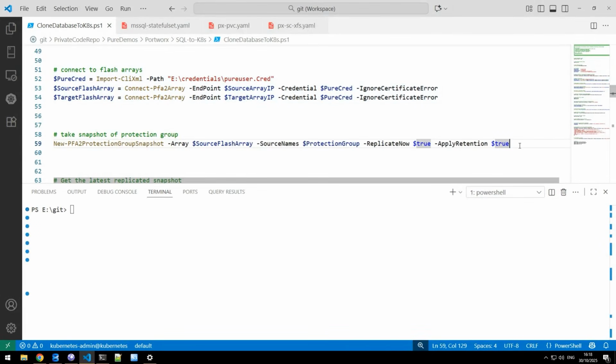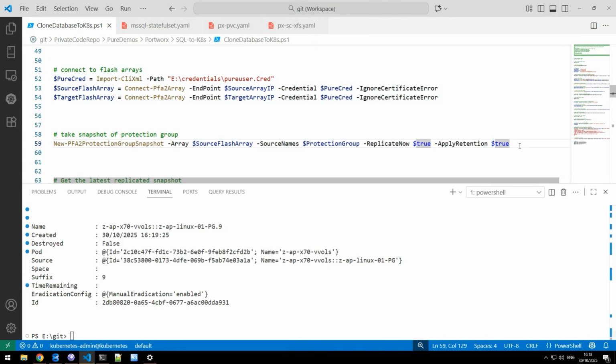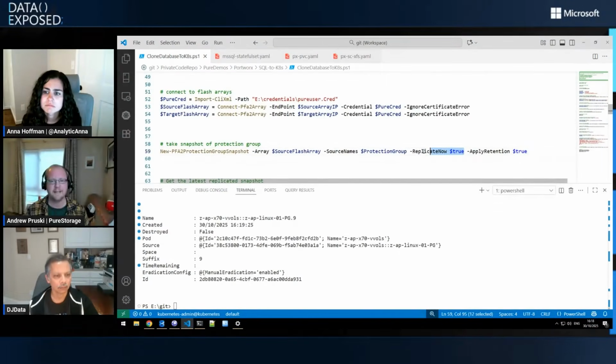So 3, 2, 1. Boom. Okay. This is a metadata only operation. So no data was moved around here. All I've essentially said is this snapshot points at those blocks on the array. But I've also said replicate now, which is true, which means send that snapshot immediately over to the target FlashArray.